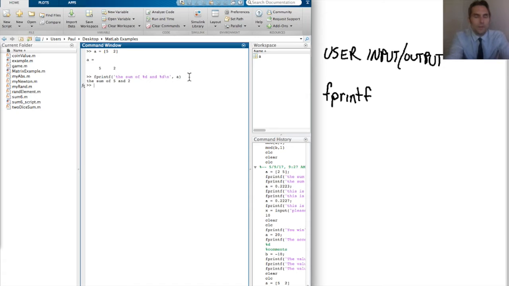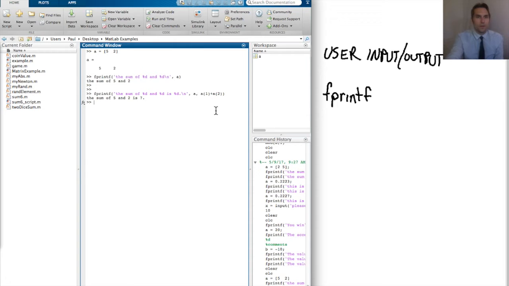Okay, well, suppose I wanted to show that sum. So I could type fprintf, the sum of blank and blank is, and I'll put another %d because there's another placeholder there. And the next thing I want it to print, so I'll put a comma after the a. Remember, the a has two components, so the a takes care of the first %d and the second %d. And in the third %d, I want the sum of those two components, so I can type a of 1 plus a of 2, the first component of a plus the second component of a. And I'll hit enter. And there we go.